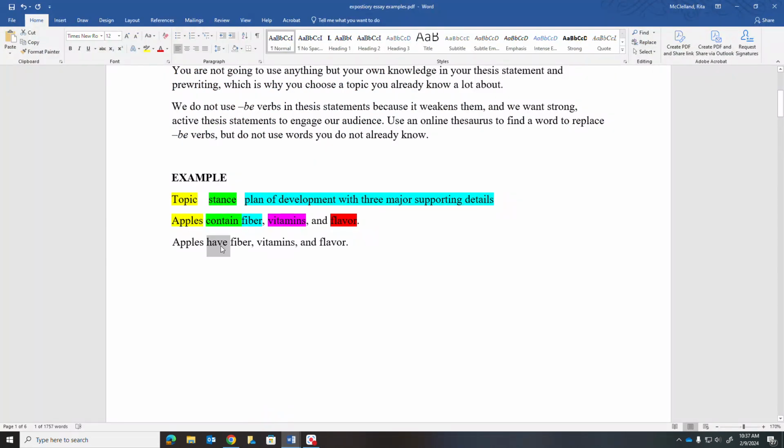Retain's not bad, but it really doesn't fit with what I'm trying to say. But in all of my searching, I came up with the word contain in my own brain. That rhymes. And I like it. So I'm going to go with apples contain fiber, vitamins, and flavor. Now, let me talk about the colors. I highlight my examples because it makes it easier for you to know what you're supposed to be looking at. And I'll tell you where I came up with this.